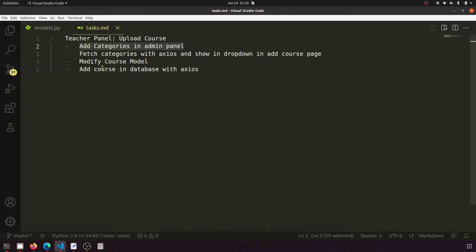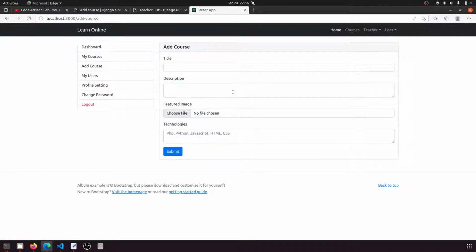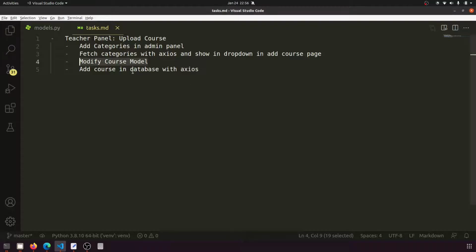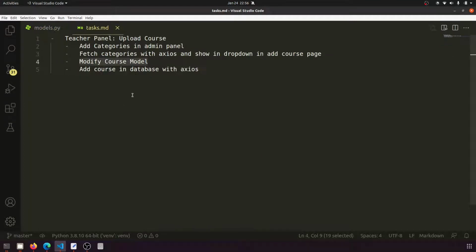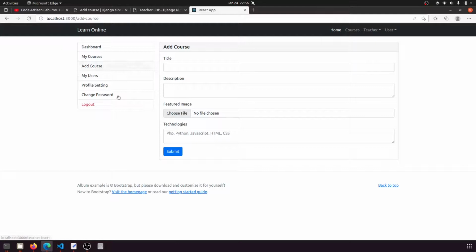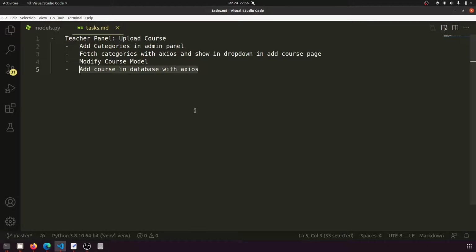And the third thing, we will modify our course model because yesterday we changed the functionality. Now we are adding the chapters according to the course, but our model is not created according to this current functionality. So we need to modify this. And the fourth one is we will finally upload the course with this image. Okay, so let's do the first thing.